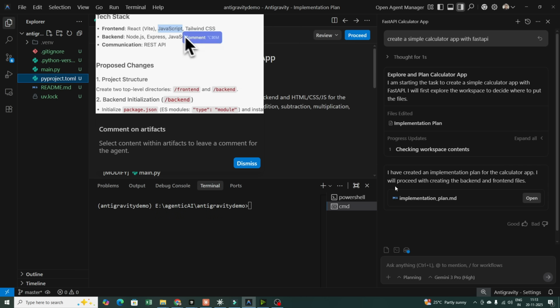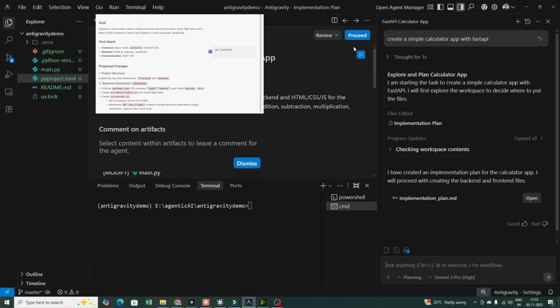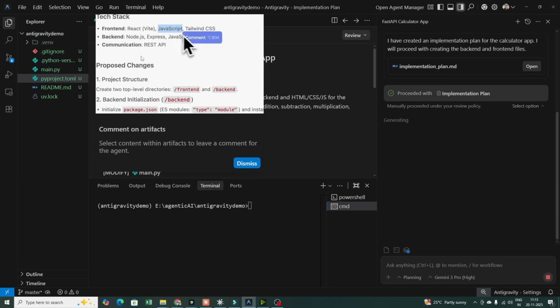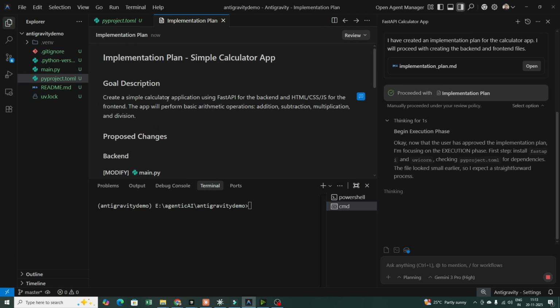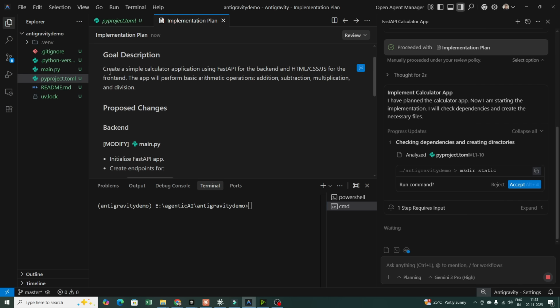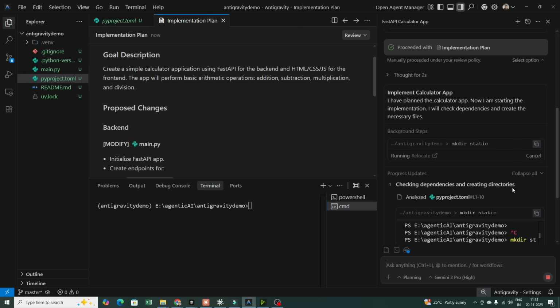Now let's see, open implementation plan. So I will go ahead and open it. I will proceed. Okay, something is coming over here. I'll dismiss this. Okay, implementation plan. So this is the plan. It probably creates a simple calculator. Here you can see, I'll go ahead and accept this.